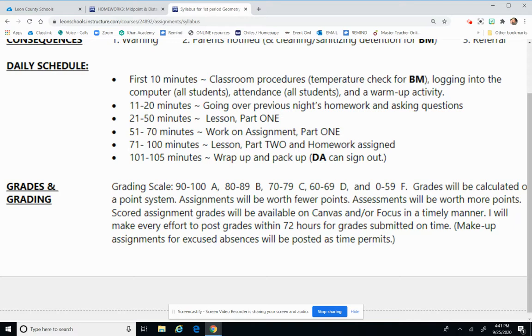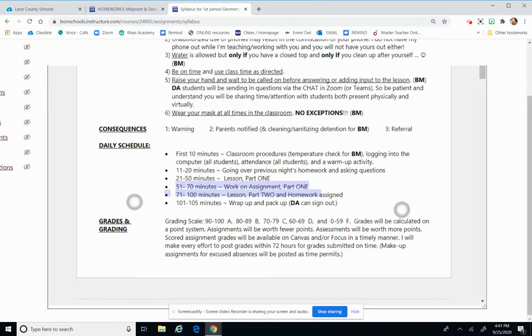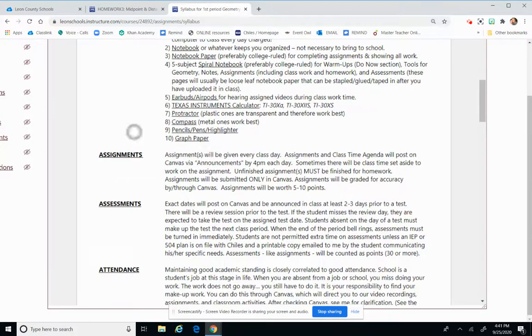We'll do a lesson. Right here, it shows you that normally we would be working on an assignment. But what I've learned this week is we're going to do a lesson, we're going to wrap up and see if there's any questions, and then my students are going to work on the assignment. So I've kind of tweaked the syllabus a little bit. Let me see if there's anything else I want to show you on the syllabus.